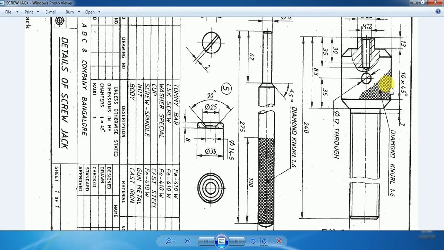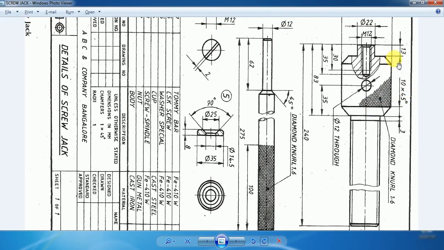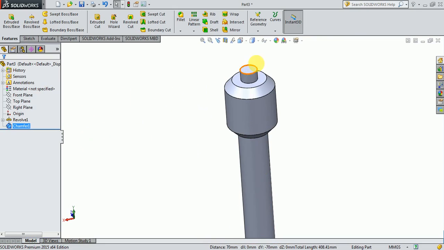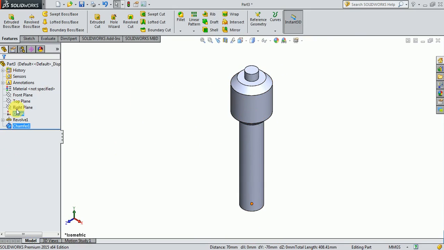Okay, so once chamfers are added on the top and bottom side of the screw spindle head, then we will try to make this hole here. So there is a hole. This hole is having a diameter of 12 mm and it is a through hole. So therefore in order to make this hole, first let me keep this model in the isometric view. So I'm going to select the front plane.